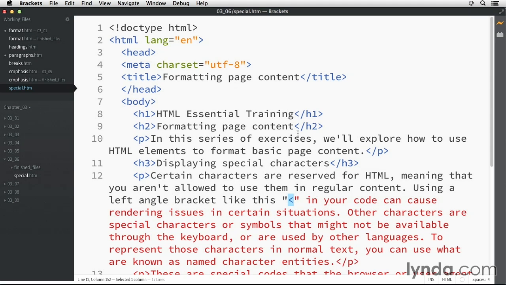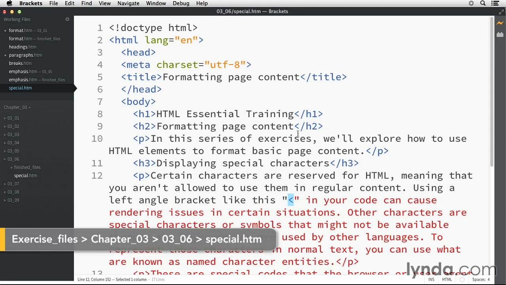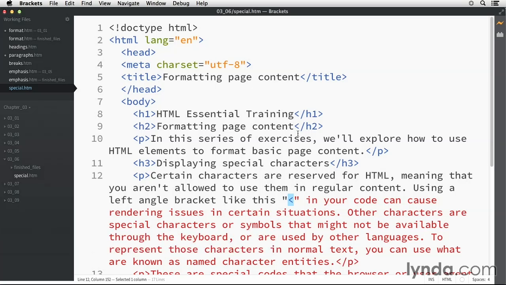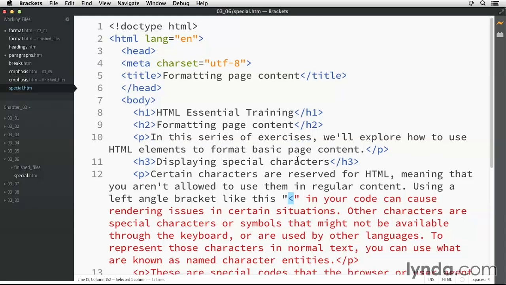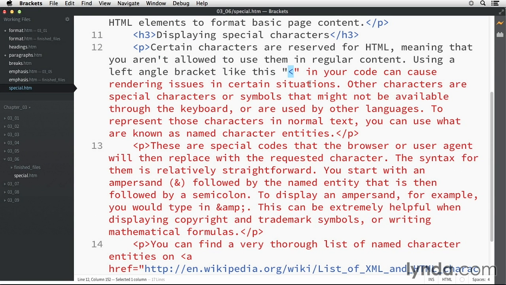So if you want to use those special characters, you're going to have to use something that's called a named character entity. And in order to explore those, we're going to be using the special.htm file found in the 03_06 directory. I have this page open, and you can see right off the bat that there's a potential problem with it. Brackets does a really nice thing. Whenever it finds what it thinks to be an error in code, it gives me this little warning by code coloring the text red. And the potential problem is this angle bracket right here that we're using in the text.